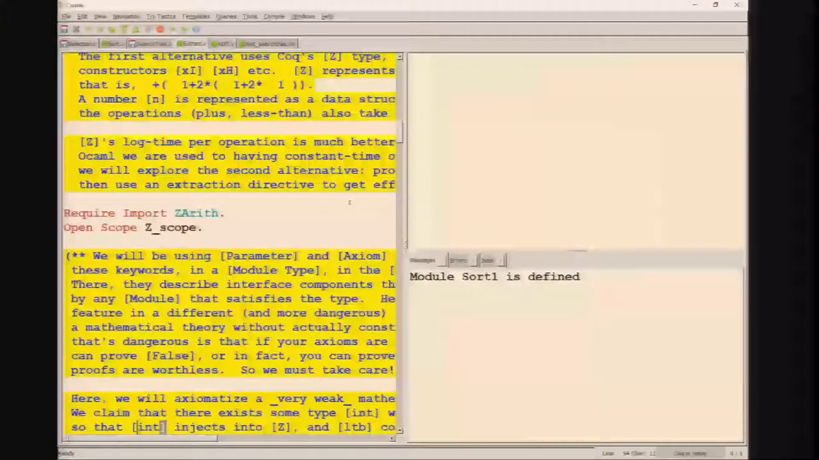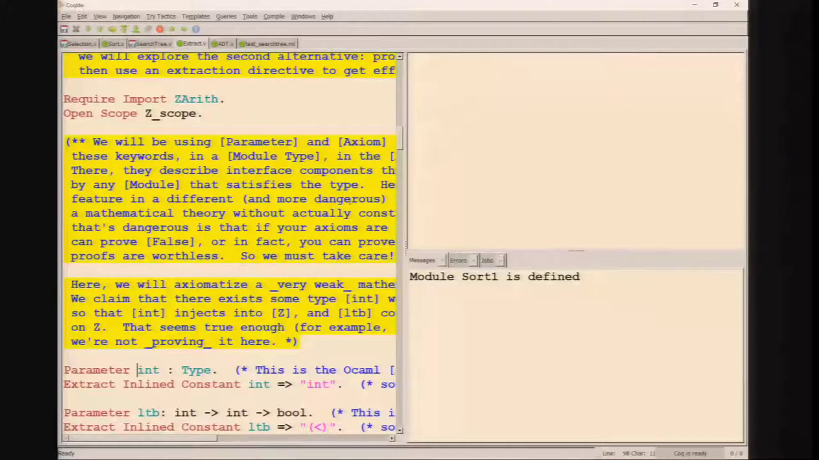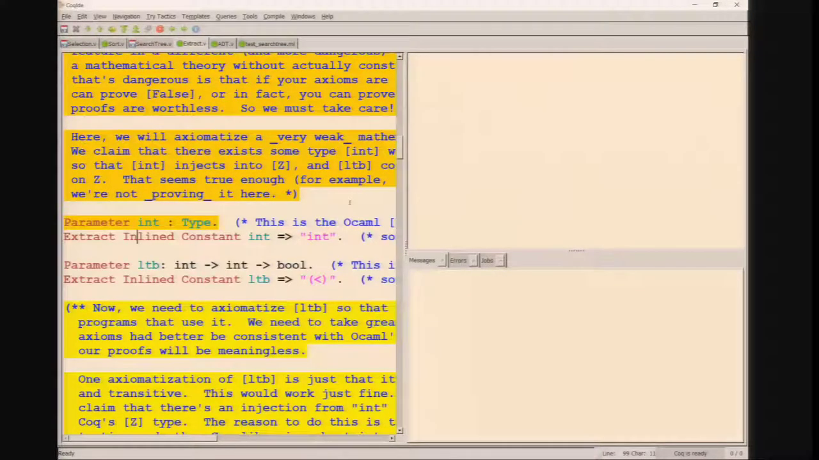Okay, so what I want, I'm going to make up a new type in Coq, parameter int colon type. Well, axiomatizing the idea that there exists a type called int, that's not yet a logical inconsistency. So I'm safe with this axiom. In general, you're not safe with axioms. That's why CoqIDE colors it this ugly orange-yellow color, parameter int type. It's like an admit, right? All right, and I'm going to tell the extractor to extract this int type from Coq into the int type of OCaml.